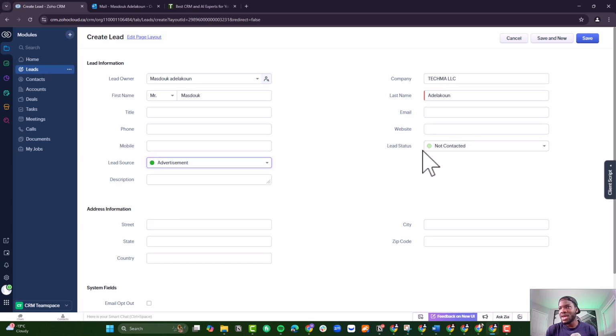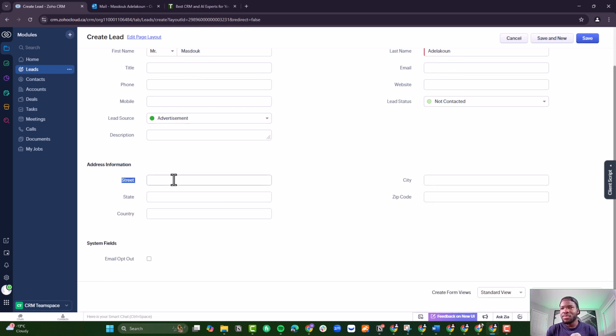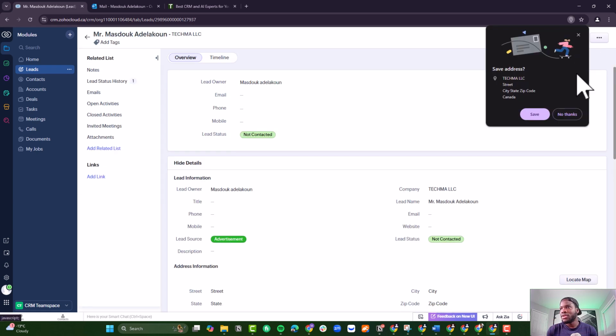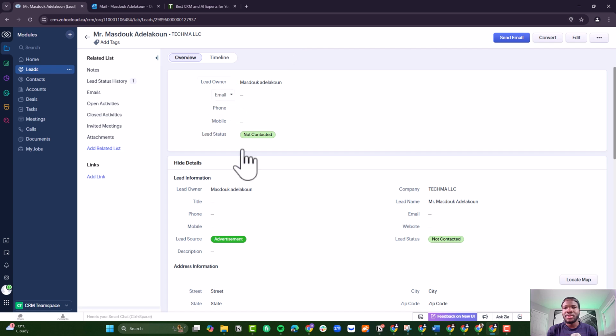Lead source, you can see we have a nice color. Since we chose not contacted as default, it defaults to this. If I want to change it, I have the option to change it anytime. In this case, you can put the address as well, state, the country, whatever information I need, I'll put it here, right? City and zip code. Then click save, and that will show you basically your lead details.